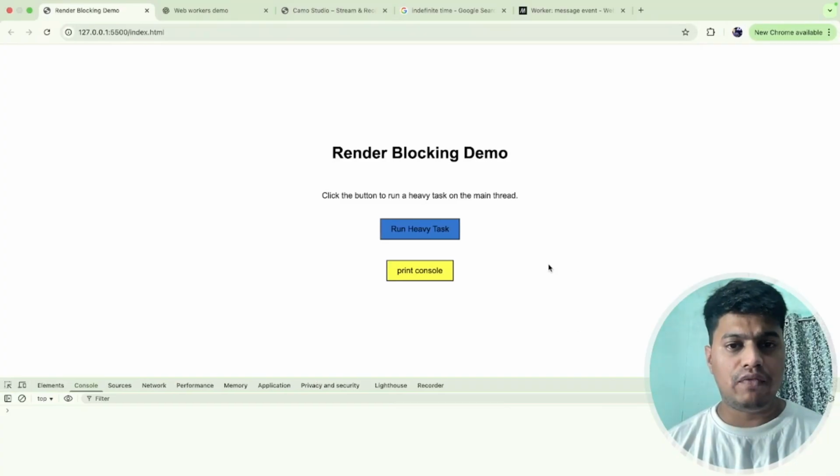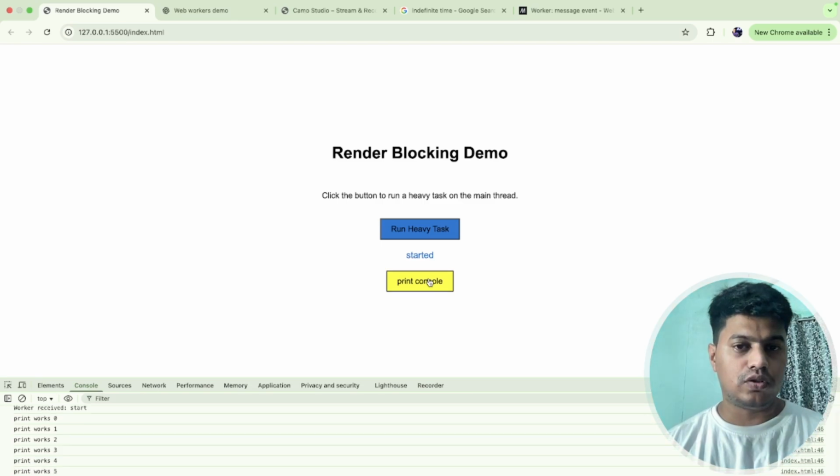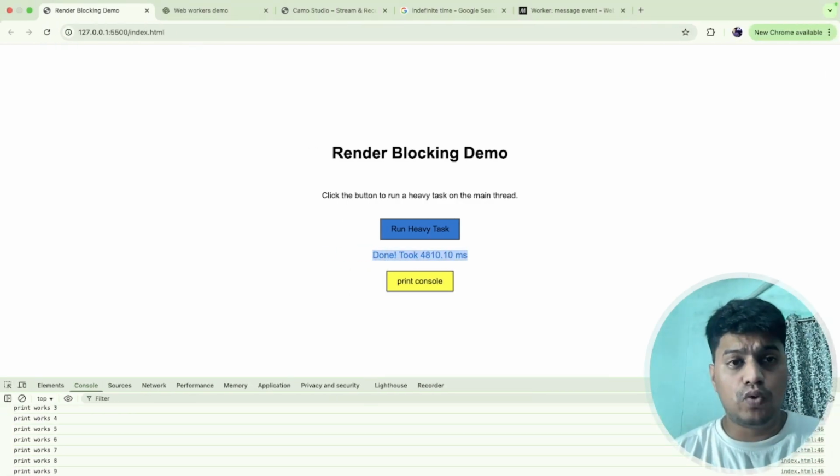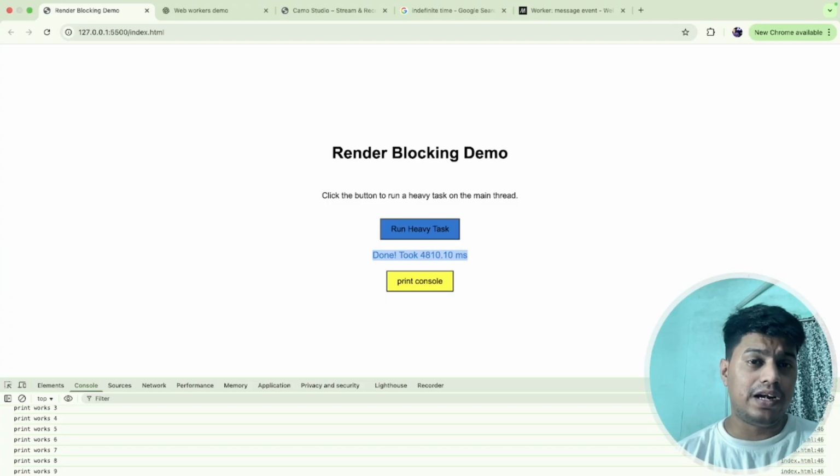We can quickly verify our UI by running this heavy task and see, now our print is also working. This heavy task is also completed. This is how we fix the UI blocking issues by offloading that particular task to the web workers, and the web worker does not run that task on the main thread. Instead, it runs it on a different thread. That is the reason why our UI is functional like this.